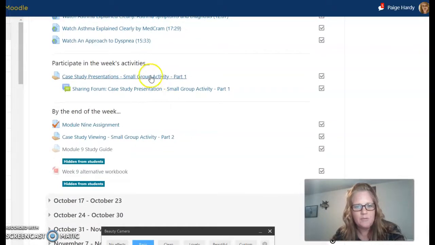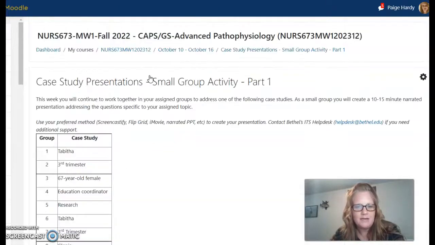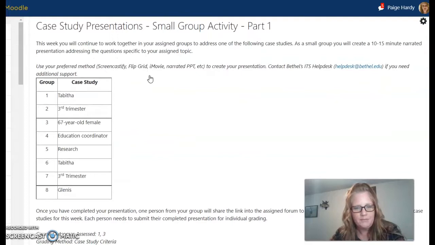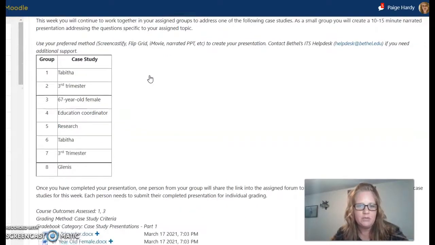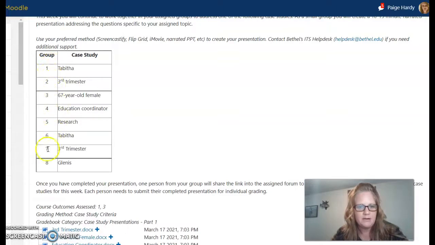We do have a group activity this week, a case study. You'll work in your same groups that we've had for a while now. You're going to make a 10 to 15 minute long narrated presentation. And each group, as listed here, has an assigned case study this week.